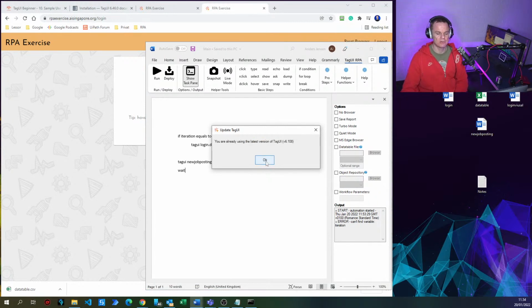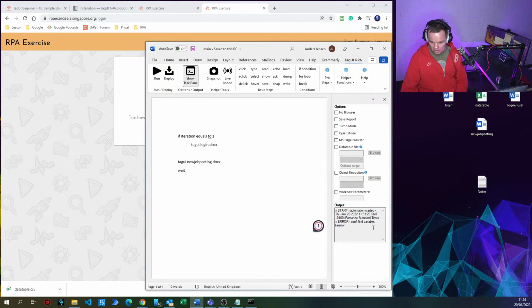We are already using the latest version. And now it can't find a variable. We haven't created a variable iteration, or it can't find it, right? Oh, that should be part of it, but that should be the special keyword that you can access. I'll double check the RPA exercise website. I think that would be the source of truth because we've tested based on that. Yeah, that seems to be the correct syntax.